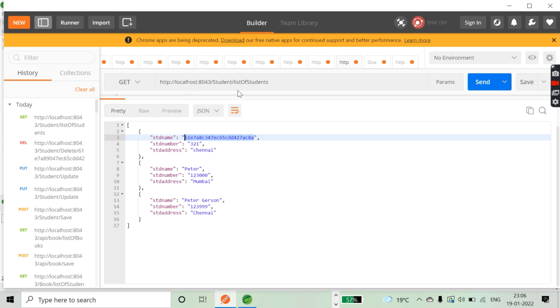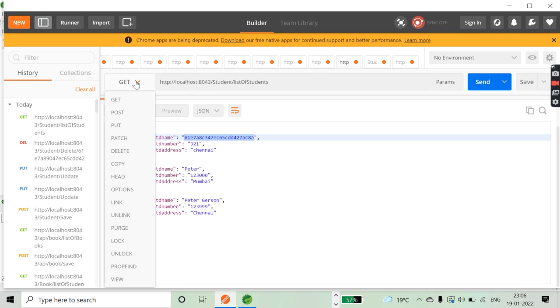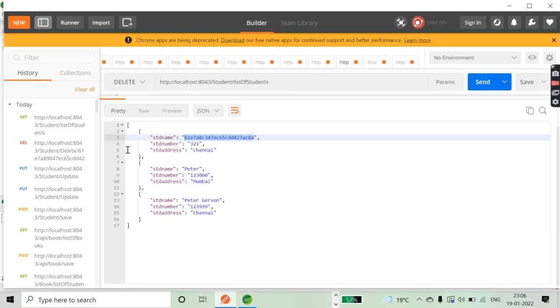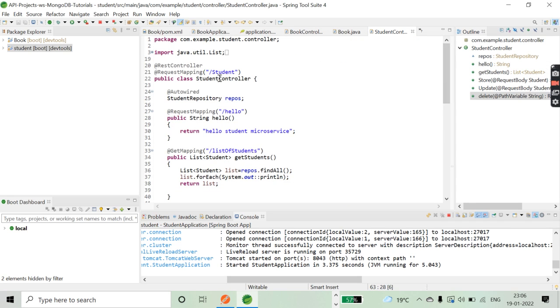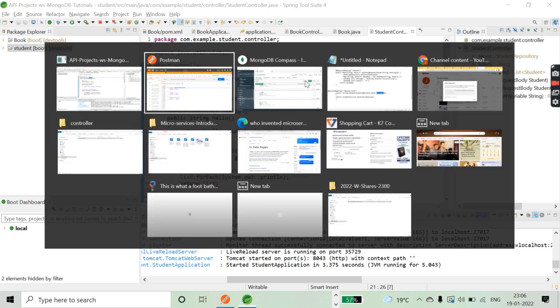Go to Postman. Here list of students is 3. Now I am taking this record ID and I am going to delete, and this path is delete and ID value. ID value is this one. So delete is capital D or small d? Capital D, and the root path is student.